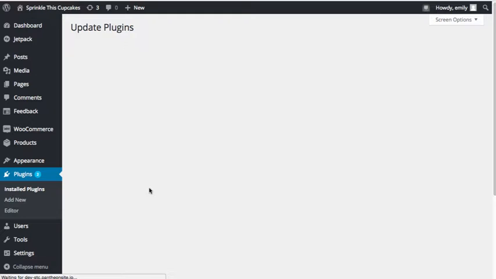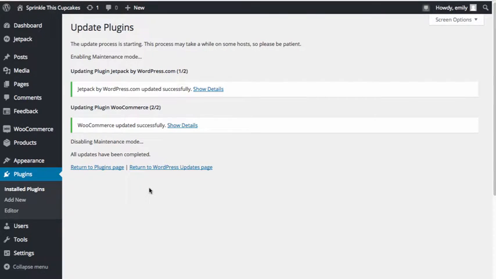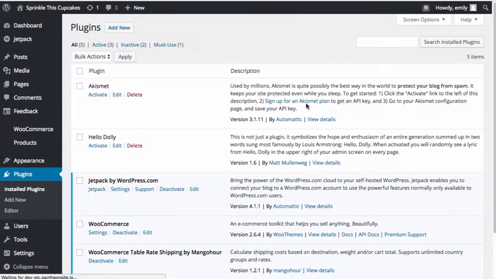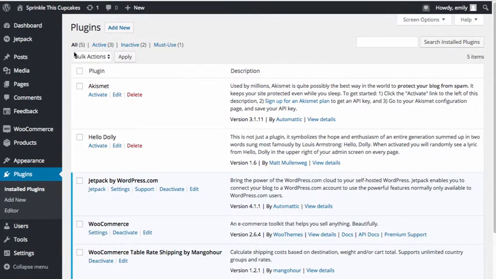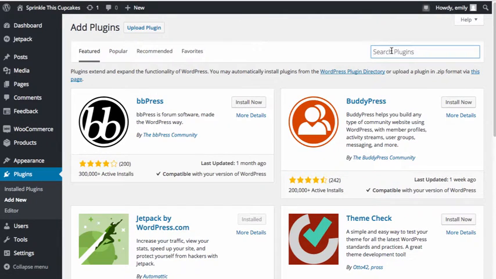It is important when you're using WordPress to make sure that both WordPress and the plugins that you're using are updated, because then your site is less vulnerable to any sort of attacks. You can see that updating my plugins is very quick and easy, and there really is no downtime for doing that. So now that I've done that, I'm going to come up to the top and go to Add New, and I'm going to search for Stripe.